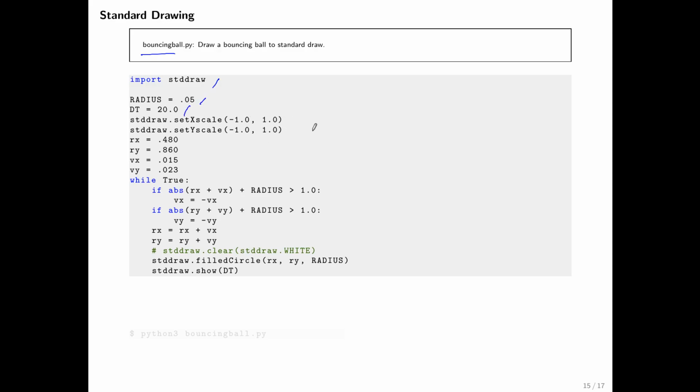And then we set the x scale to go from -1 to 1. So our canvas is going to go from -1 to 1 on the x-axis. And on the y-axis, it's also -1 to 1. Okay? -1 to 1. So that's the scale. So this point here, right in the middle, is simply 0, 0.